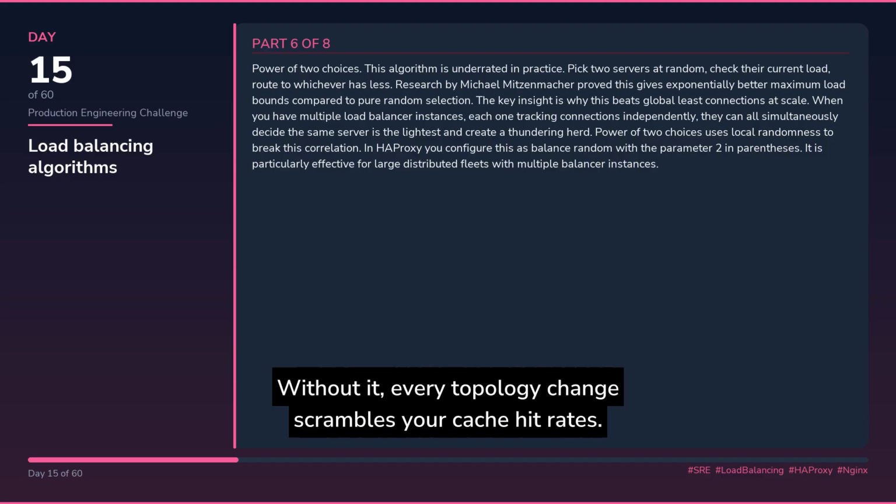In HAProxy you configure this as balance random with the parameter 2 in parentheses. It is particularly effective for large distributed fleets with multiple balancer instances.